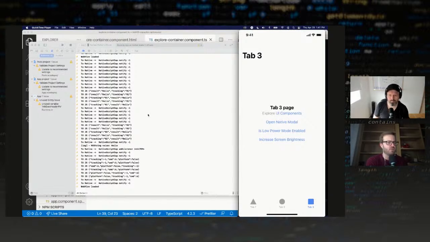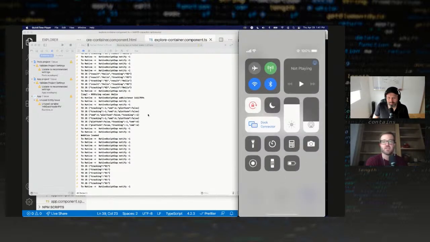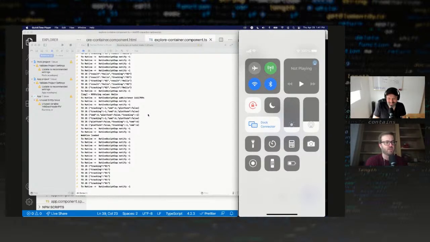And then I'm going to swipe down. We'll see if our brightness appears. So there's increased screen brightness, and it did. It actually increased right there. If you remember, a moment ago my brightness was right about there, and we increased it to 0.8.